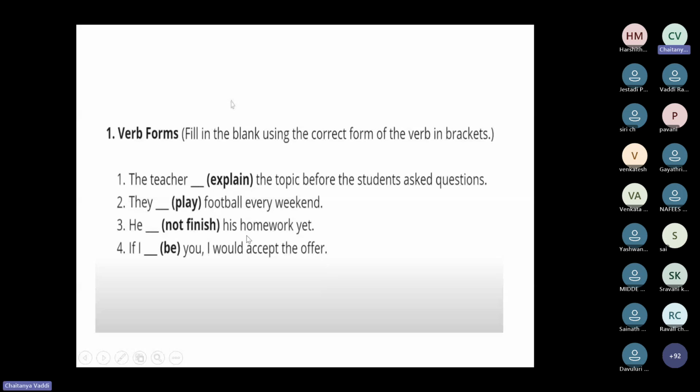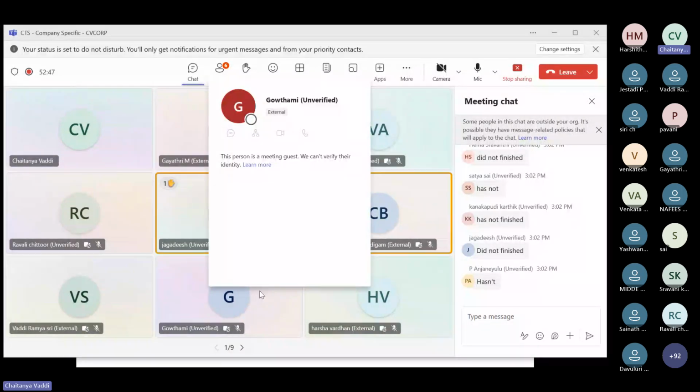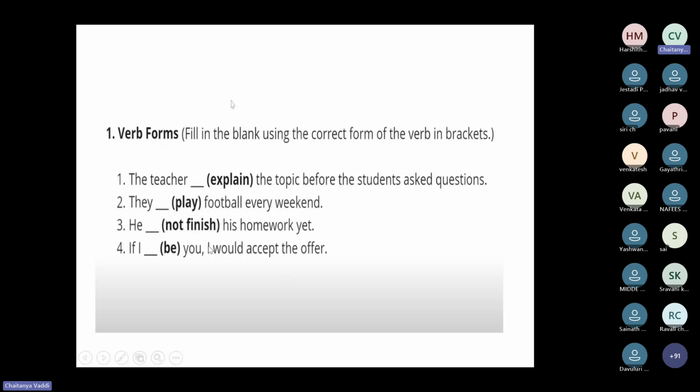And last one. Now, why I have added this one is because it's very important. This is imaginary. If I dash you, I would accept the offer. So these examples are imaginary. So what would be the answer? Were. Harsha, were, again, good. So if I were you, because it is imaginary, if I were you, I would accept the offer. If I were you, I would have done that. If I were you, I would not have done that, whatever. So all these are imaginary, so the answer could be were.